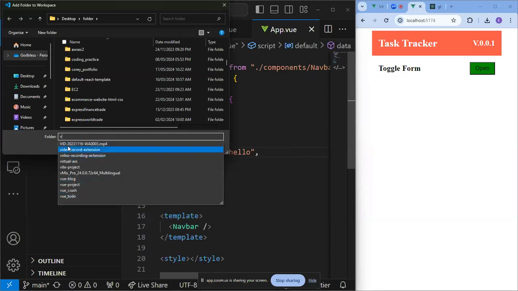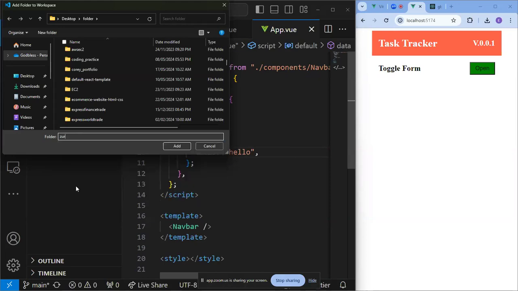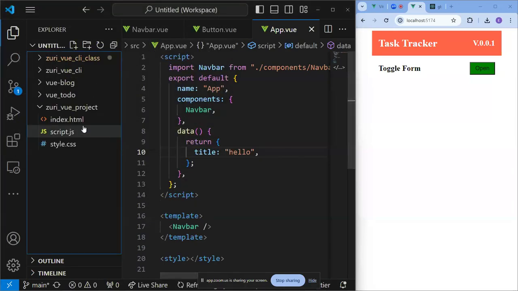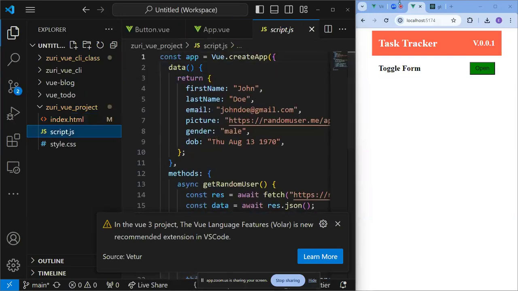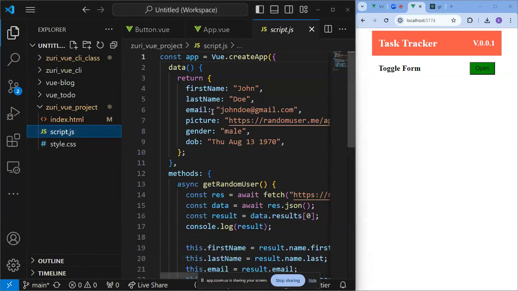We did, what's it called? We said Zuri. Let me say Zuri view project. So this was it. Can you see the script file? Yes. Okay, good. This is the script file. Can you see data return? We're not supposed to use an equal to. We're supposed to name it like an object. So first name colon this, second name colon this. That's what we're supposed to do, right?